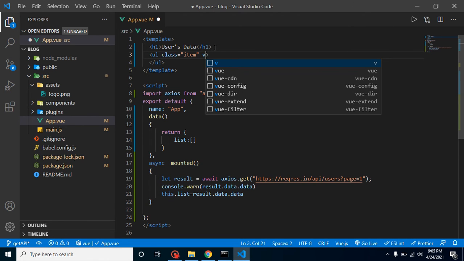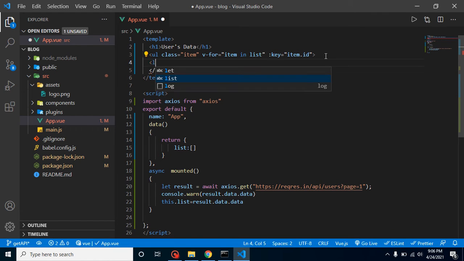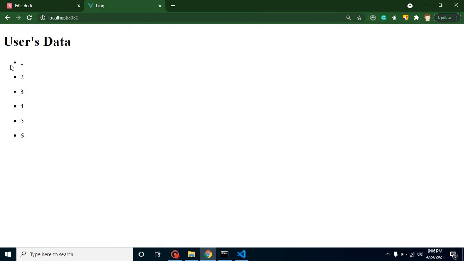So for that we have to use v-for, and we can take item in list. And what is the list here? This is the data property, and we also have to apply a key. So just simply put here key, and it can be item.id. And now I am taking a li here, and just simply put here item dot any key like id, name, email, whatever you want. So here you can see that we have a very simple list.